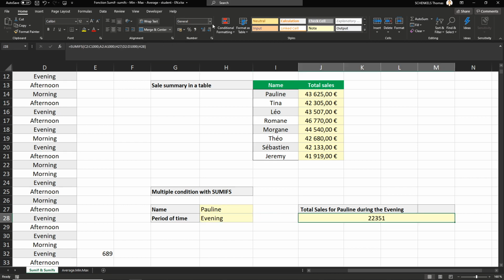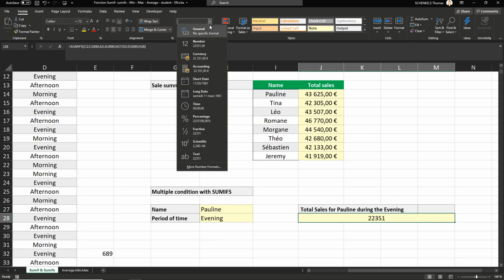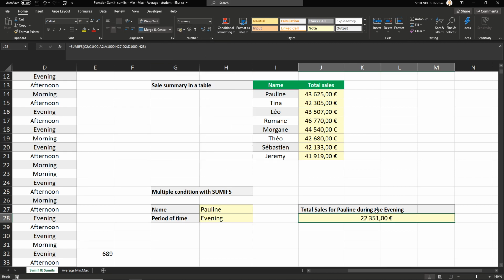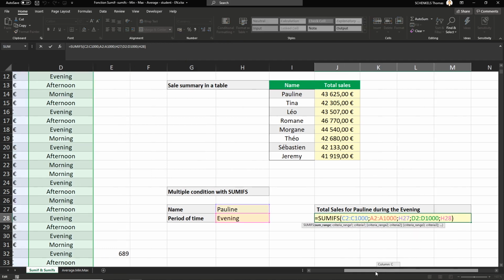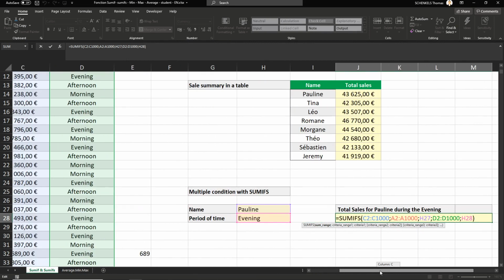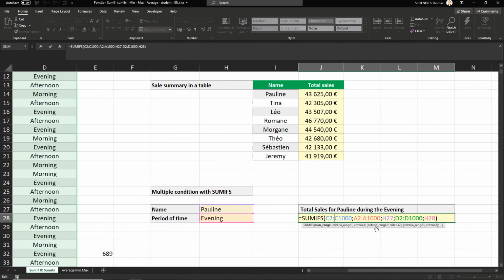But mainly for the SUMIFS function we are done. I'm just going to change that to currency. So you can see that the SUMIFS function has some multiple criteria into it, and it's more flexible because you can still use just one criteria or multiple criteria if you want to do it that way. That's the end of this video.